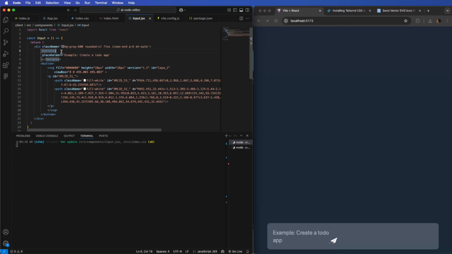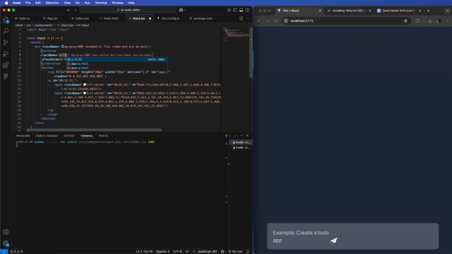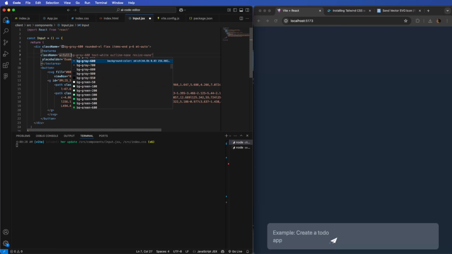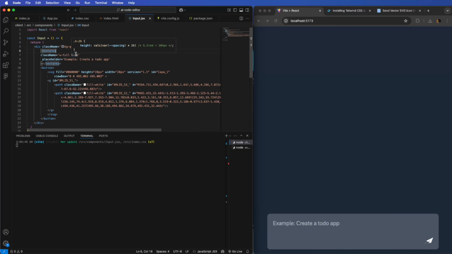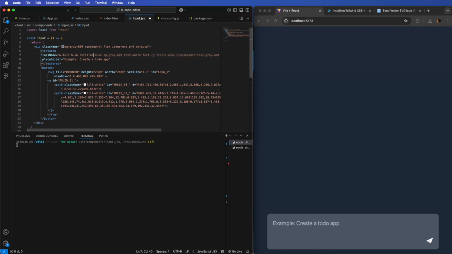Let's target our text area. So our text area will also have some classes. So class name, it should have full width, so w-full, and it should have a height of, let's say, 26, which is about 104 pixel. And then we don't want any outline, so we're going to say outline-none, so no outline.